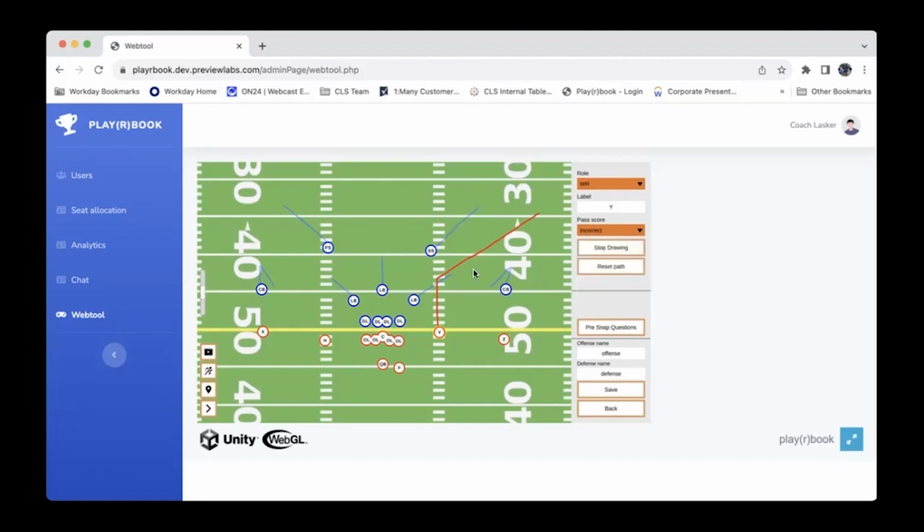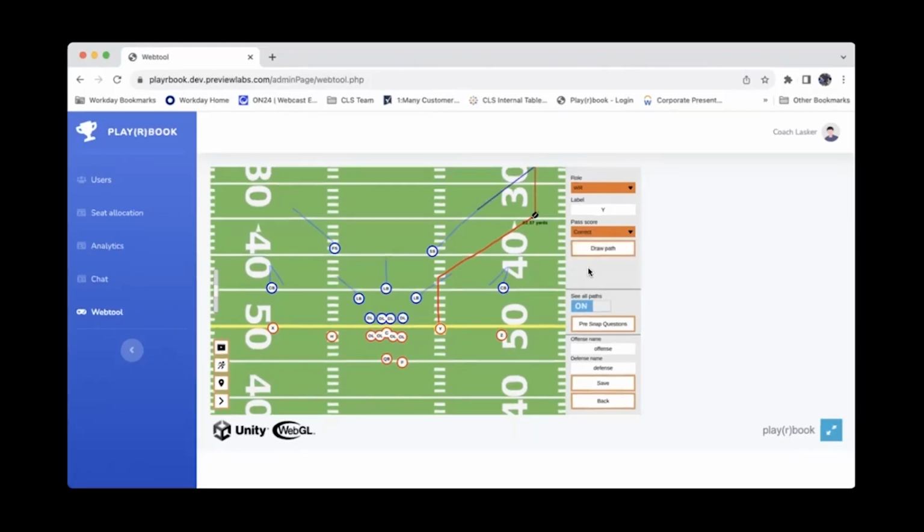So I know that in Y corner against cover 2, my Y is the correct choice and will get the correct points if selected. Please note, if you misdraw, you can reset the path and then begin again. I know that this is the second read, and in this defense, the pocket should be here. So that is an okay throw.